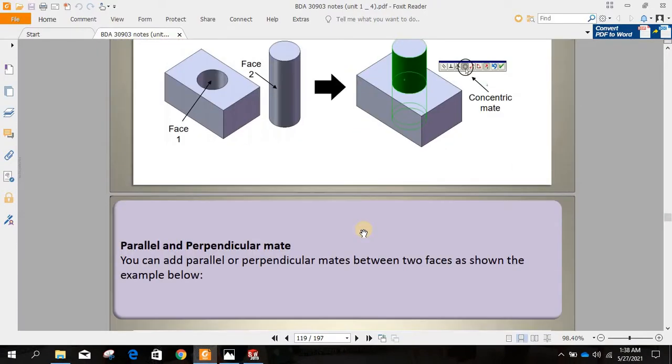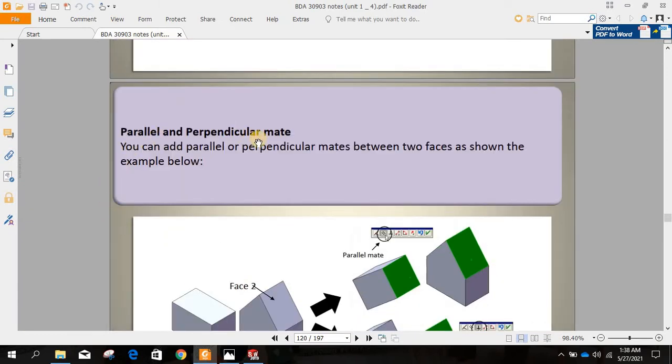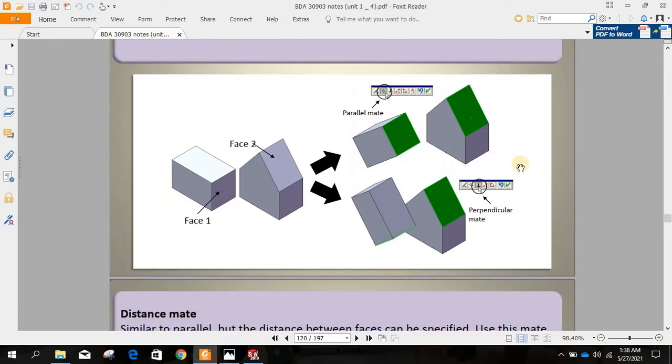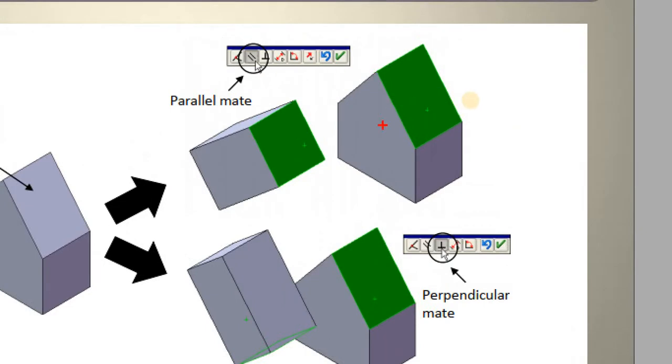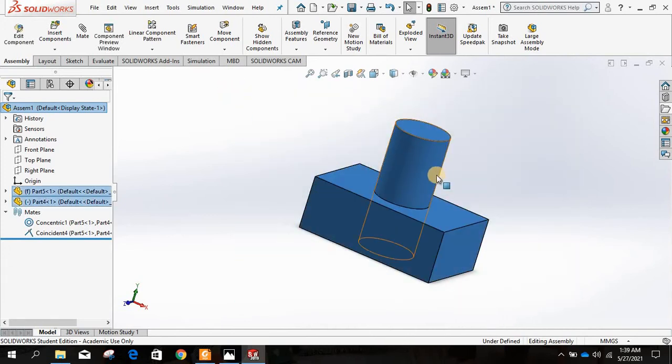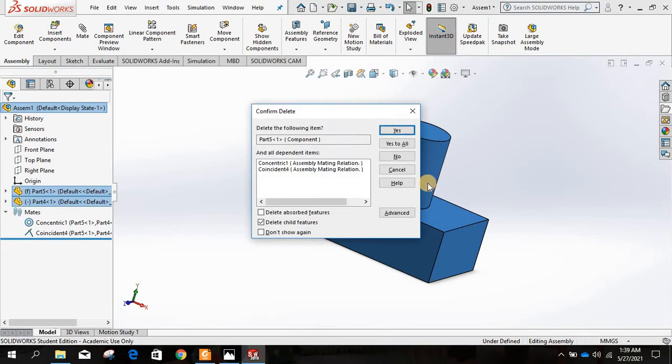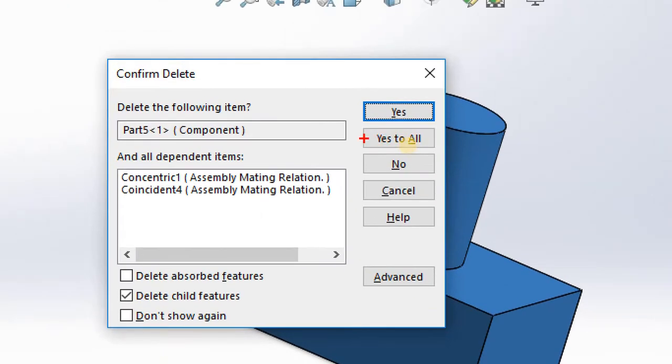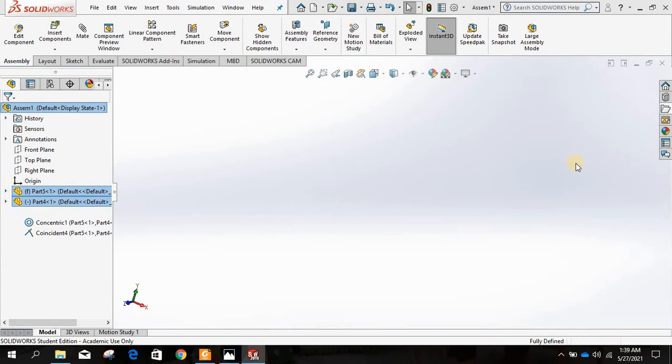Okay, so the next ones are parallel and perpendicular. What we're going to do is call these two parts, choose these two surfaces, and set them to parallel and see how things look. After that we're going to choose perpendicular, meaning the opposite of parallel. So go back to SolidWorks and delete these two. Select them together so they turn blue, then click delete, and then yes to all.